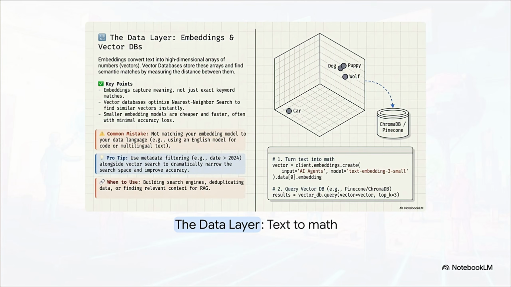Now, LLMs are great at reading text, sure, but to actually search and retrieve information accurately, we need the data layer. We use embedding models to take our text and convert it into high-dimensional math. These arrays of numbers, which we call vectors, get stored in vector databases like Pinecone or ChromaDB. This is exactly what allows us to instantly find semantic matches.